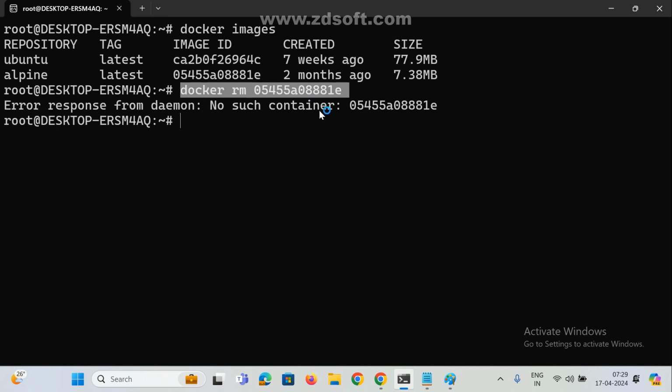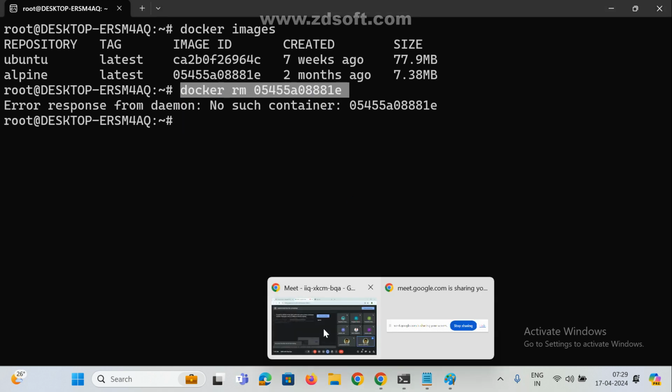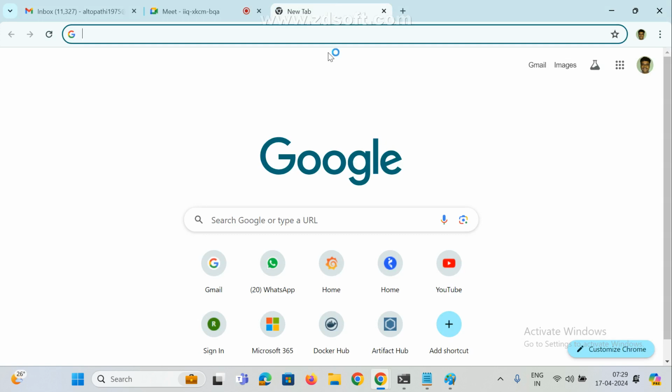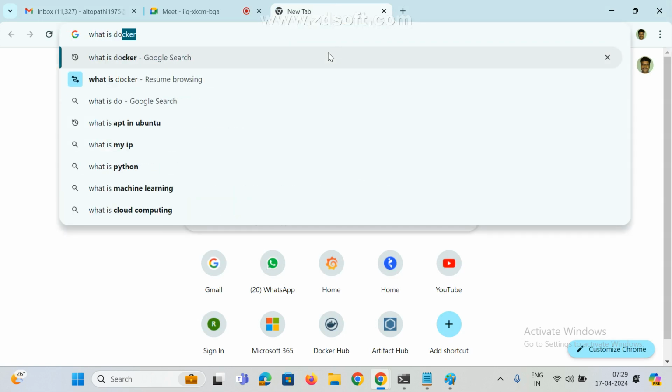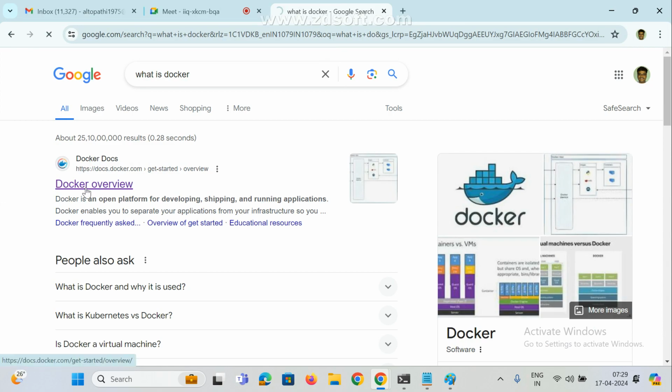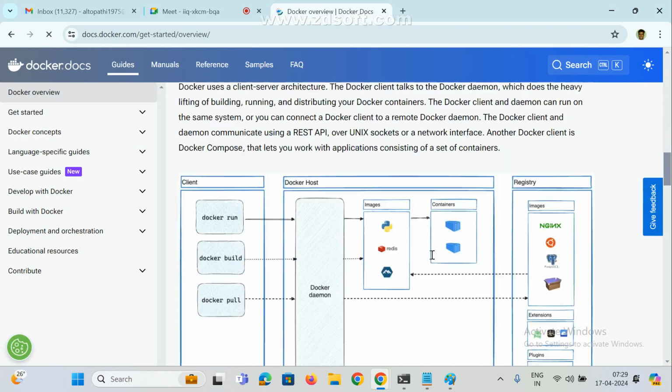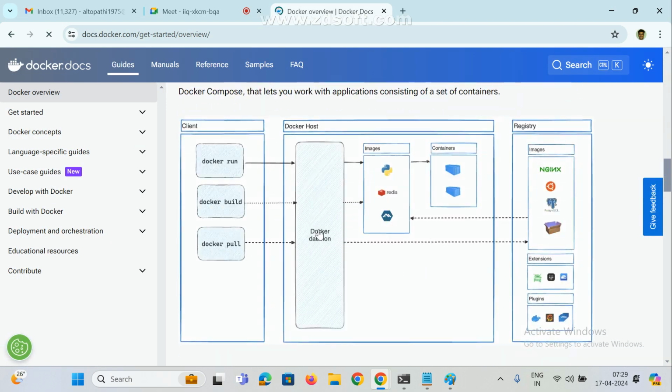If you execute this command, this request goes to whom? Did you forget the Docker architecture? If you send any request, any command, the request goes to whom? I am the client. The client sends it to the Docker daemon. So this is very, very important. In interviews also, most people ask this.